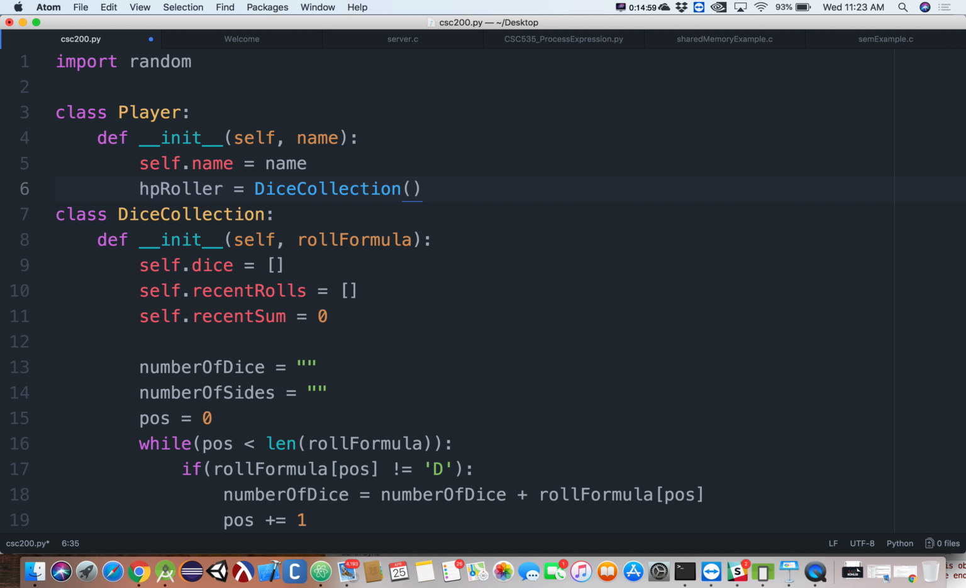And we pass this guy the roll formula. So we're going to pass this guy, what do we say? 3d20. And then we'll just artificially add 40 to that on the back side. So that's going to be our dice collection for our HP roller. Notice that this is not self.hp roller. This is just a local variable that I'm going to use to roll my hit points.